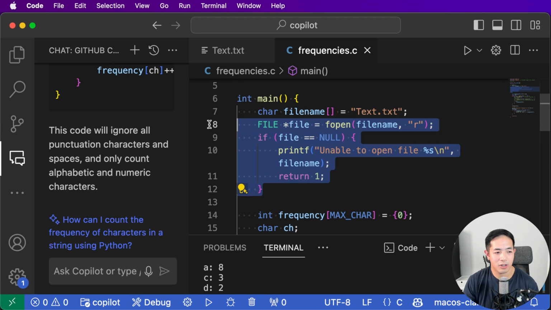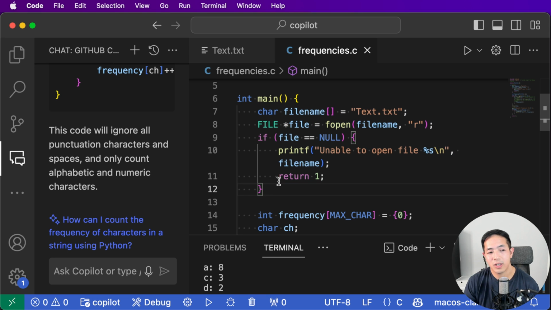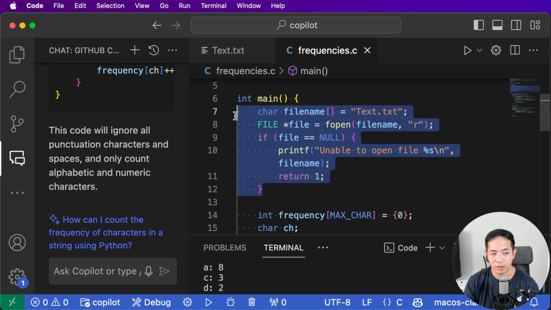And so a lot of these standard ways of doing things in C, or whatever programming language you're going to work with, GitHub Copilot can just give it to you. It can give you that template code. And that's one of the pros I would like to point out: it can give you template code or boilerplate code that you can work with.